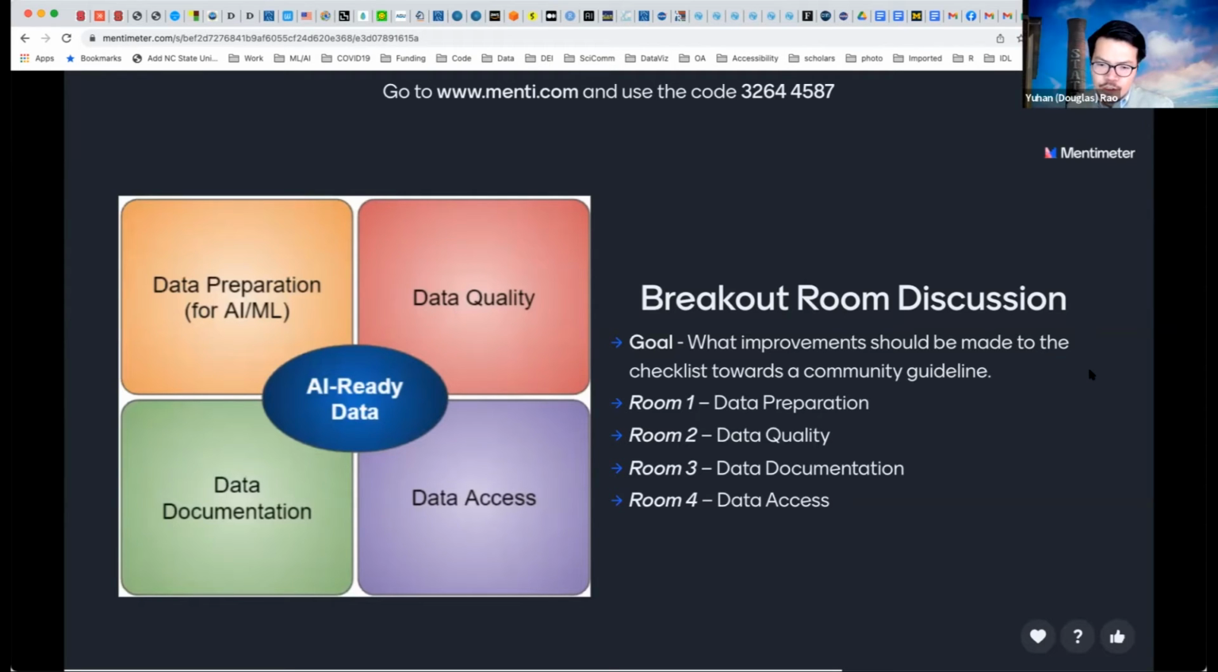If you have any issues going to this room, let us know. And each room will have a moderator. For the preparation it is Jordan Watson, for data quality is Rob Redman, data documentation would be Tyler Christensen, and data access would be Eric King, and they'll help navigate discussion and also capture the notes. And the breakout rooms are now open. If you have issues going into any room, let me or Megan know so we can put you into different rooms.